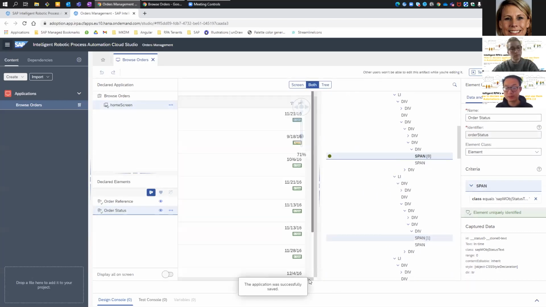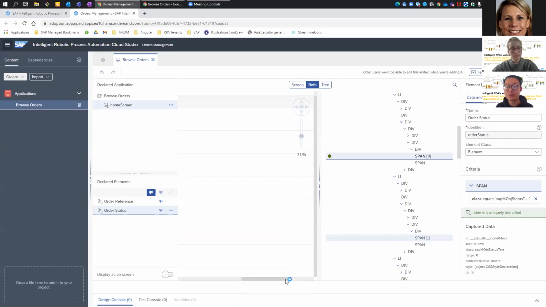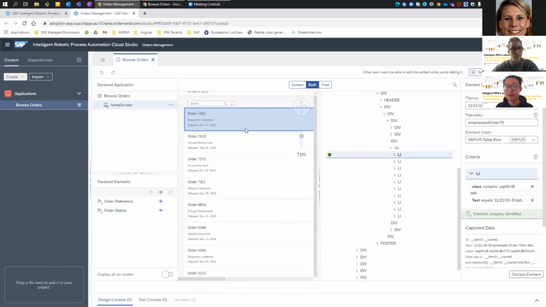So for today, we will just capture these two elements. If you want to capture other elements, so for example, the dates, or the name of the company, you can do it exactly like I did. And on the right, we have also the date. We can declare this element, for example, to click on it, etc. But for today, we just capture these two elements. And Alix will show you now how to use these two elements in order to create an automation.